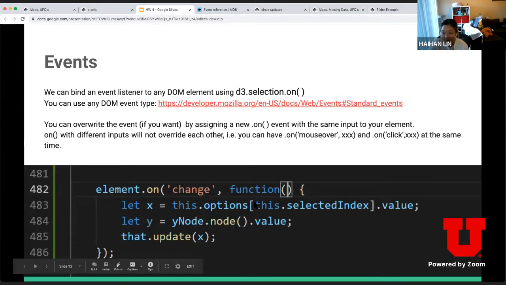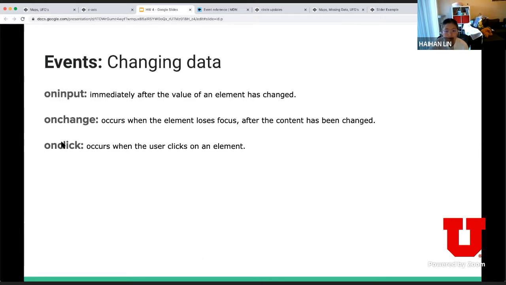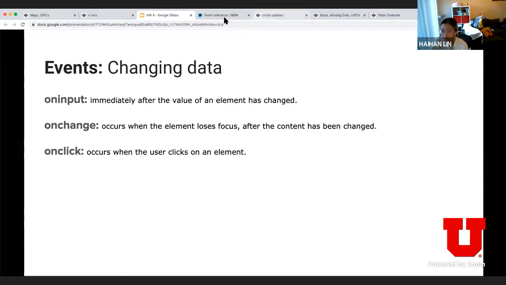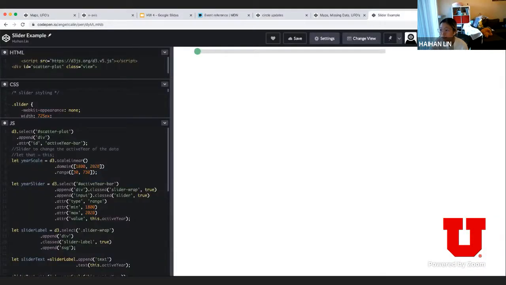And then, for this homework, I think you will probably use onClick and onInput. I'm not sure about onChange. But yeah, if you want to update like highlight or update the year based on the slider, that's the input, and based on clicking, that's on click. You can also call mouse click. So I have another example for that.